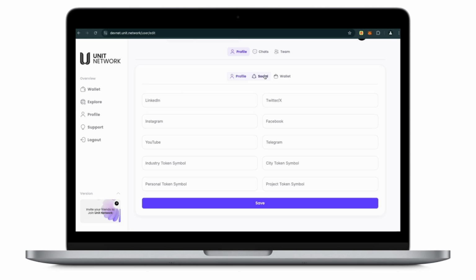Navigate to the Social panel to link your social media accounts to your Unit Network profile. This integration enhances your profile's visibility and facilitates connections with others.